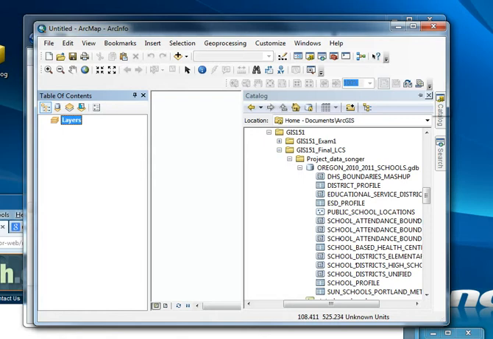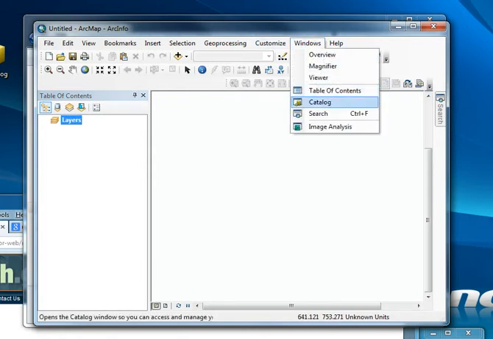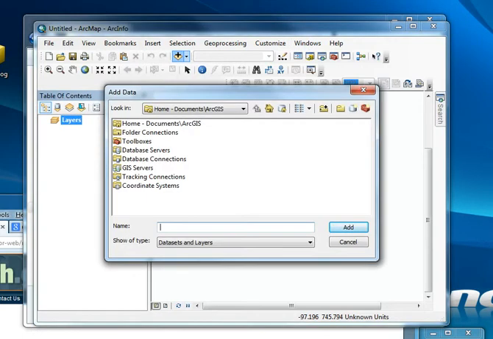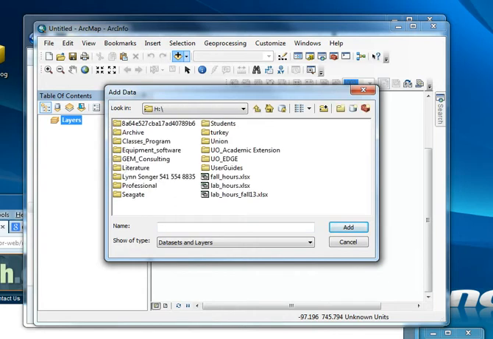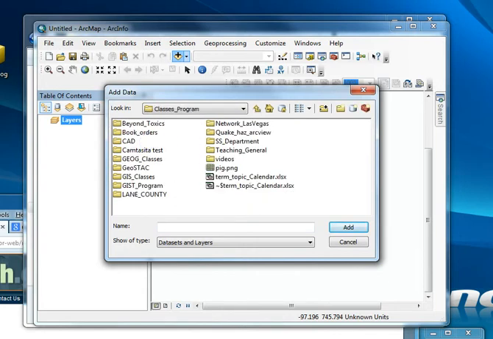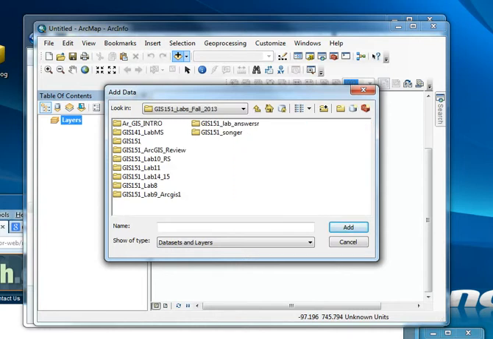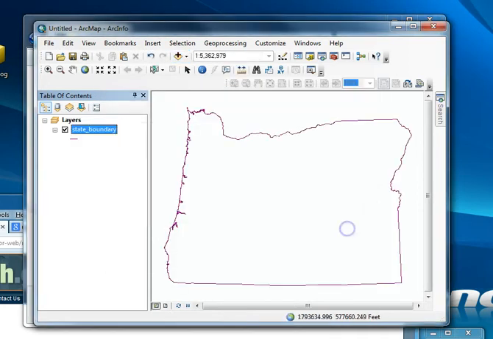on my map. So I'm going to go ahead and close the ArcCatalog here. If I want it back again, it's under Windows, Catalog. So now I'm going to add some data, and my folder connection should probably still be there, so I can go back through this little process. And here we go. And I'm going to start out just adding the state boundaries.